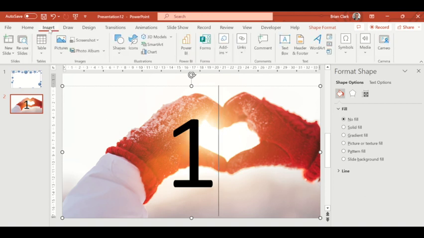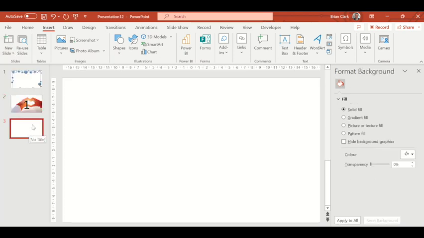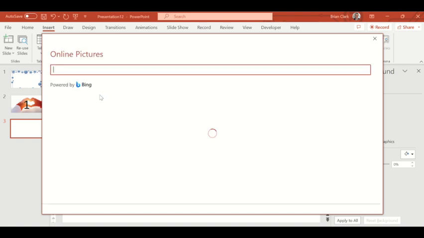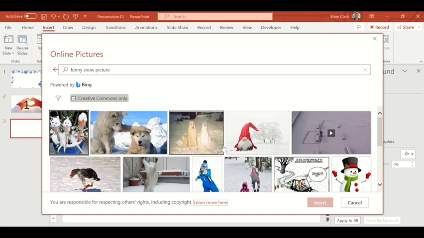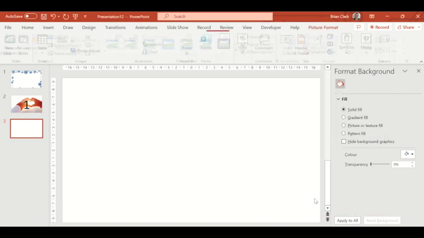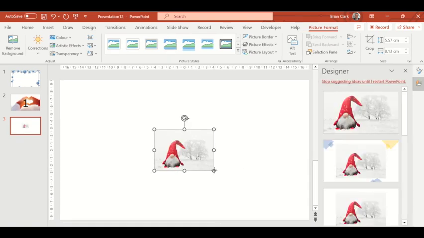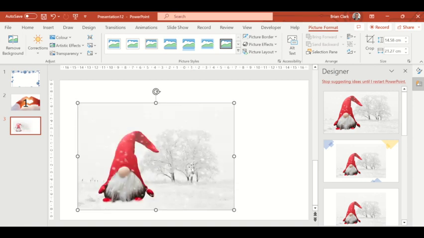I'm going to insert a new slide and just make it blank, and this is going to be what's behind my door. So in this case, I'll just put another picture in from online pictures, and I'll look for funny snow picture. There we go, quite like this little guy. Insert. There's my picture. And if you want to put a Christmas message or whatnot on this, you absolutely could.